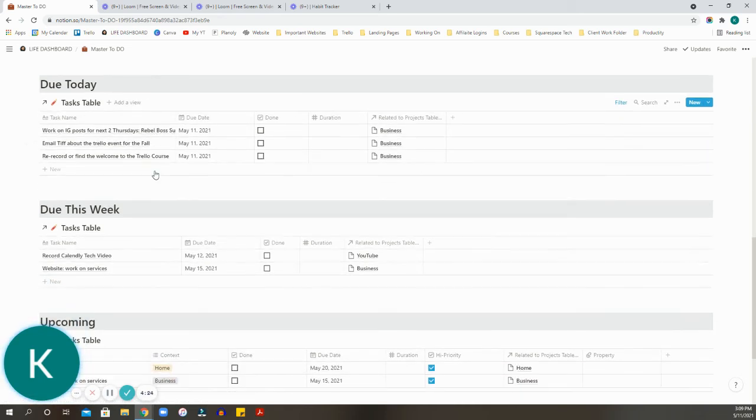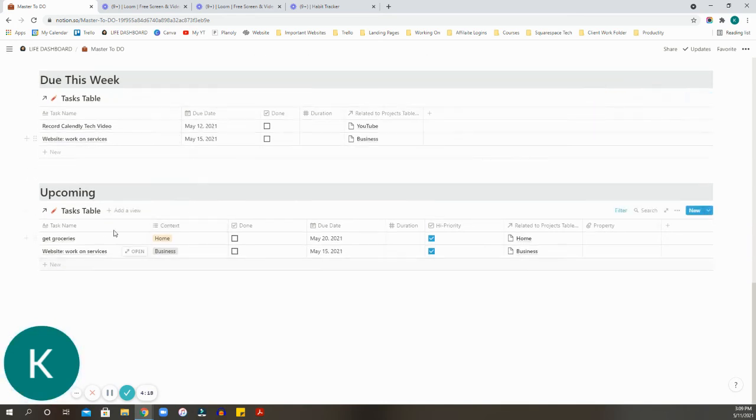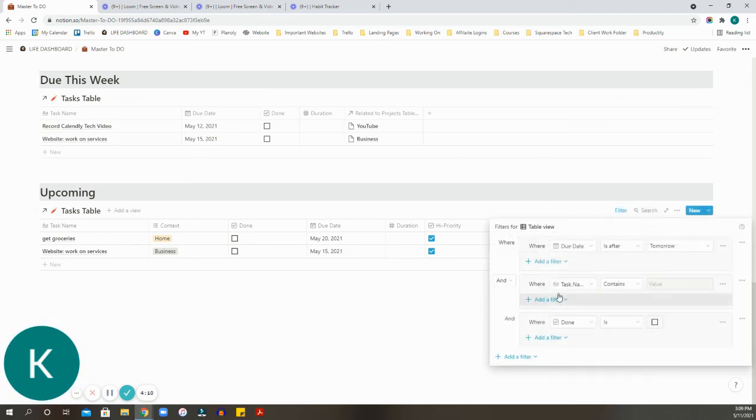It won't show up in due today, and it won't show up in due this week because it's not due this week, but it will show up in upcoming. So I can see again, kind of what's happening after the 15th. This is a filter, which you can change and add to however you want. So you want to filter our due date is after tomorrow, because I don't want to see anything in this list that's due today, obviously.